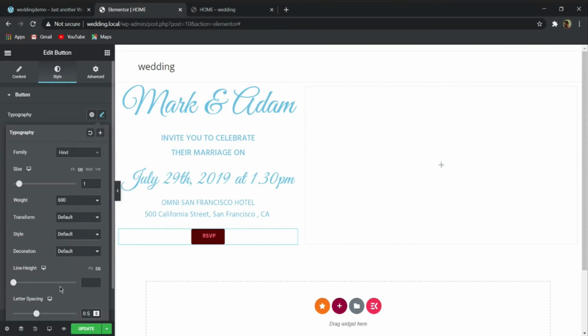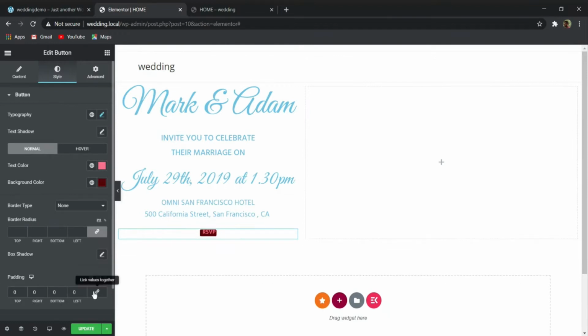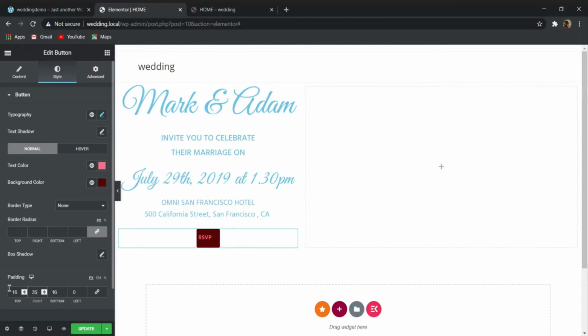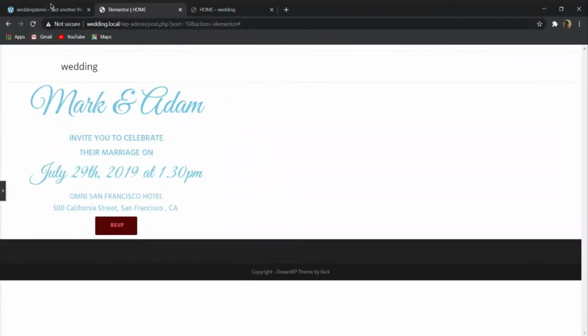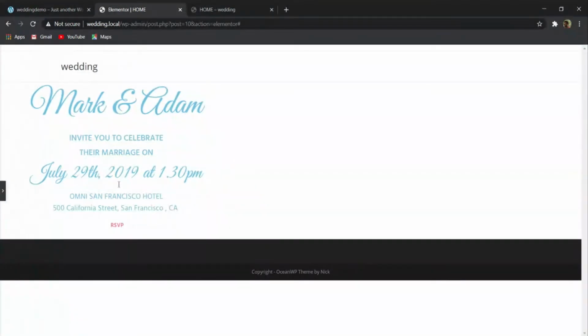And then one more thing, we have to change this padding also. Here you can see this padding, simply unlink this, and then give top padding 16, and bottom padding also 16. On the right hand side you can make it 35, and on the left hand side also 35. So now you can see that we have successfully created this button. Now you can make it white, so that it will look the same.